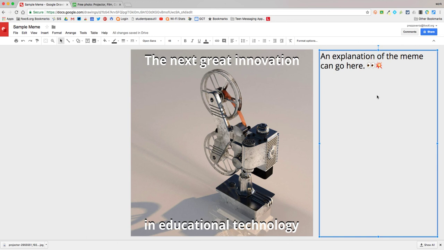Keep in mind that there's nothing stopping you as the teacher from creating this template for your students, setting the canvas size and providing the text box on the right, and then assigning this to students through Google Classroom as make a copy for each student, so each student has the appropriate template for their meme. This has been a brief demonstration on how to create a meme in Google Drawing.